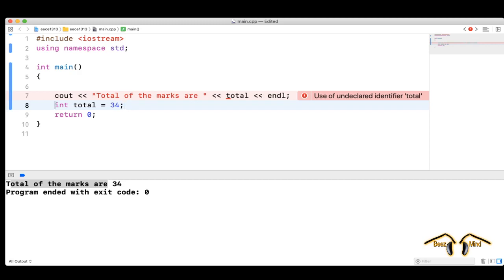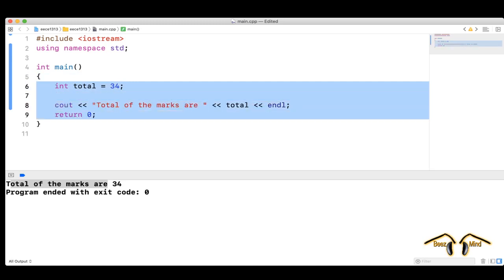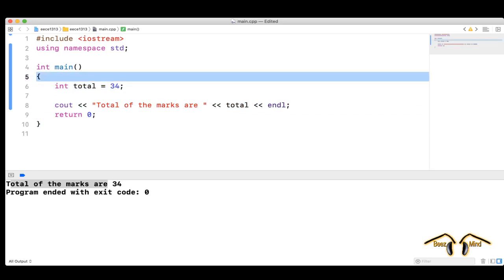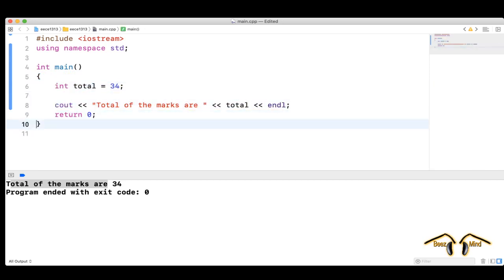The scope of a variable is from the point of declaration, which is here, until the end of the program. For example, if you put it here, the scope of the variable starts from where you declare it until the end of the program. But it actually depends on where the block of the program is. This is the block where you declare the variable, so the scope is going to end right after that block.